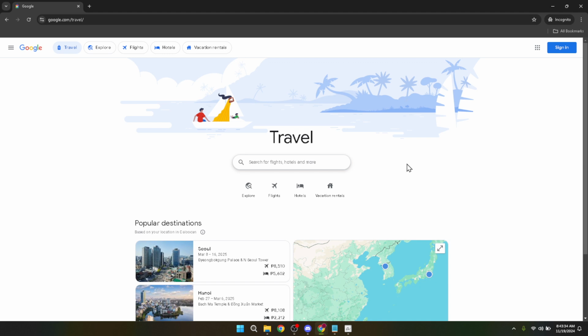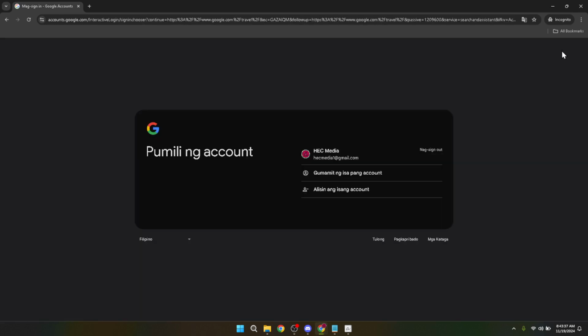Upon arriving at Google Travel, you'll notice a sign in button located at the top right corner of the page. Clicking this is your next step. It's a small action, but signing in ensures that all your travel preferences and alerts are saved to your account, making future searches and alert management a breeze.